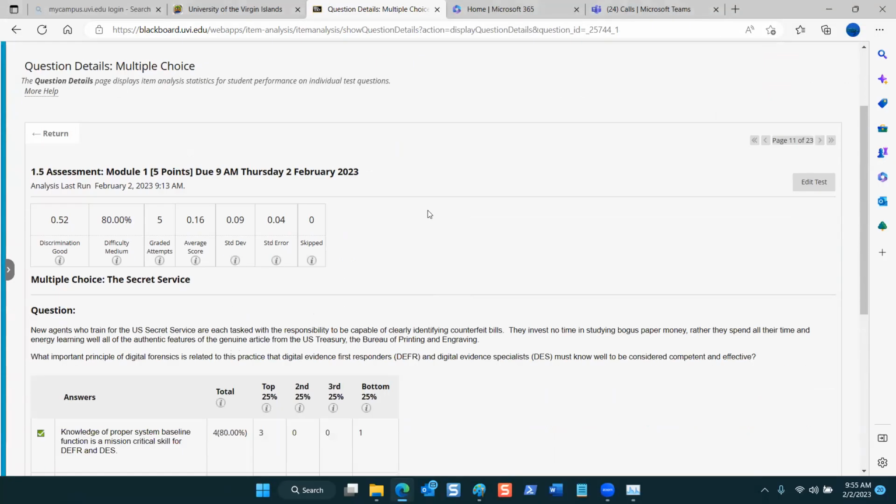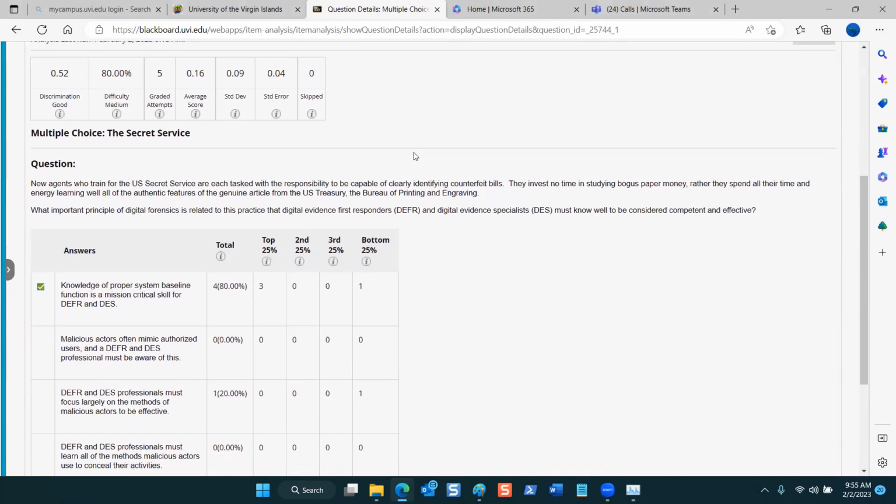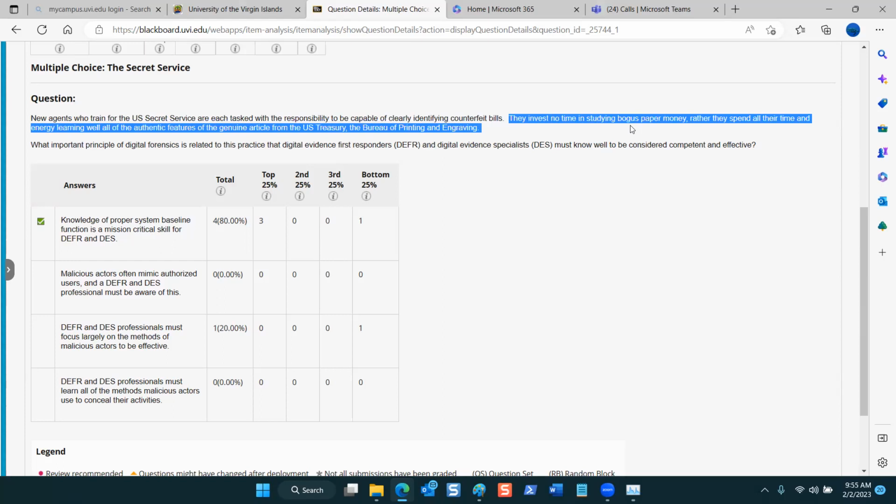The Secret Service. Multiple choice question. New agents who train for the U.S. Secret Service are each tasked with the responsibility to be capable of clearly identifying counterfeit bills. They invest no time in studying bogus paper money. Rather, they spend all their time and energy learning all of the authentic features of the genuine article from the U.S. Treasury, the Bureau of Engraving and Printing.